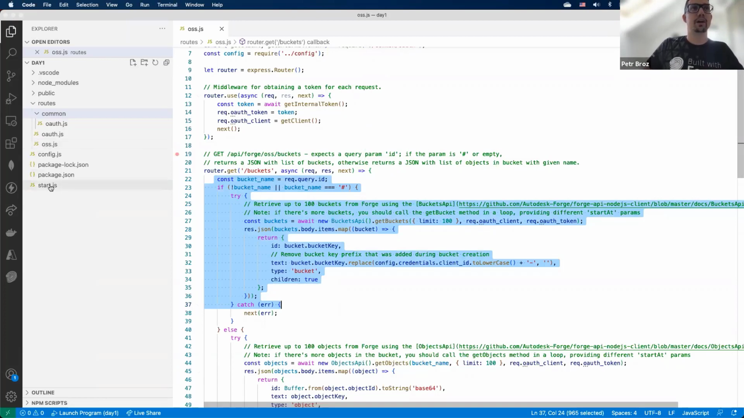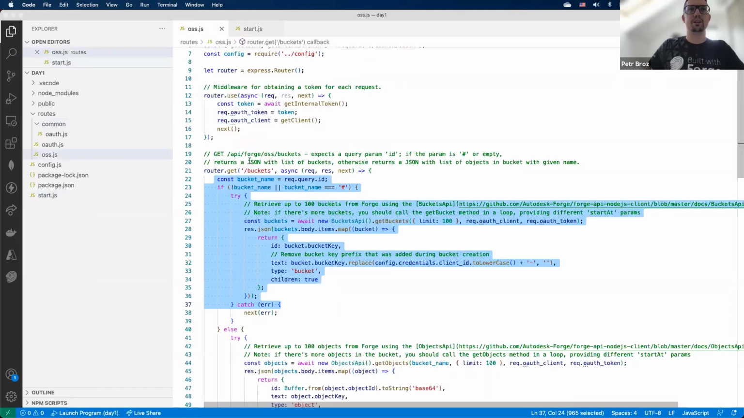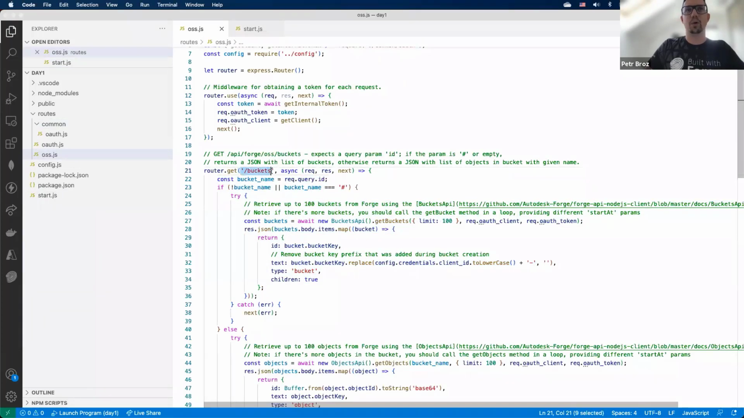And in our case, if I look at the start.js, our server file, you'll see that the OSS router will be mounted to /API/Forge/OSS. So in this case, if we're listening for GET requests to /buckets, the complete endpoint that this code will handle is this: /API/Forge/OSS/buckets. It's a mouthful. All right. Now, what does it do?